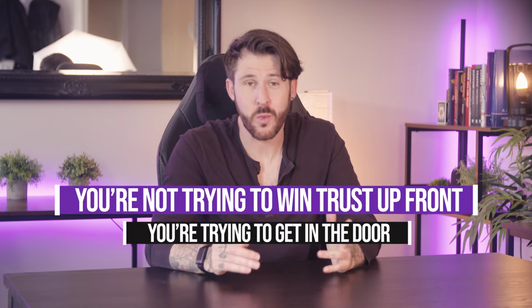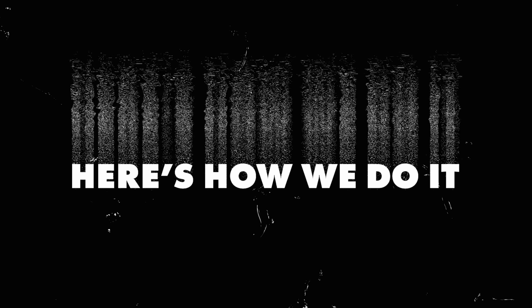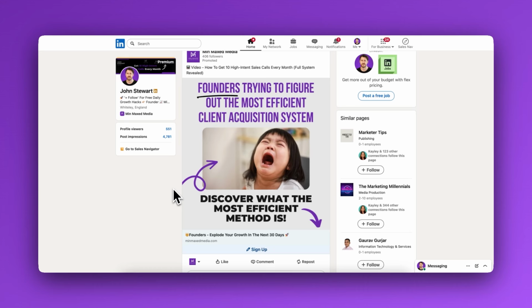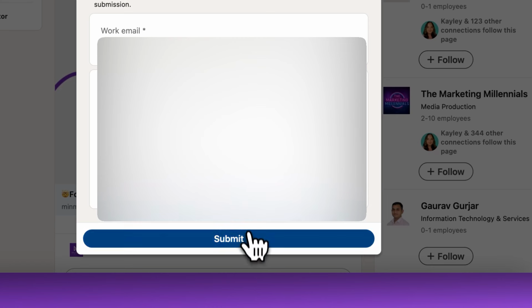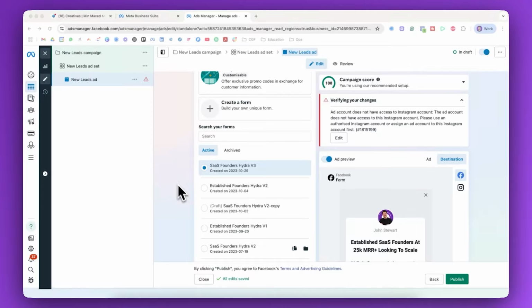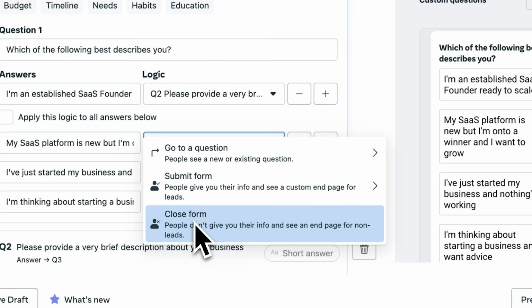You're not trying to win trust up front, you're just trying to get into the door. So here's how we do it. You start with an ad that clearly states your offer. That ad then leads to a platform native lead form. That means it opens instantly inside the ad platform, such as Meta or LinkedIn. So there's no extra loading and no bounce risk. Now, if you're on Meta, you would use conditional logic to ask some questions to qualify leads.